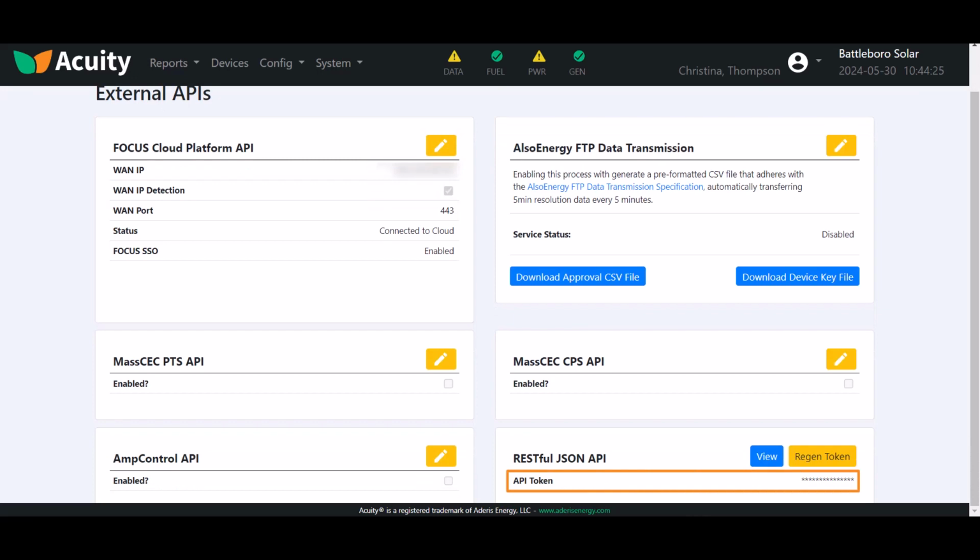Scrolling down on the bottom right-hand corner, you'll find the API token. Click on the blue View button to see the API token. After you've made note of the token, you can hide the token by hitting the button again.